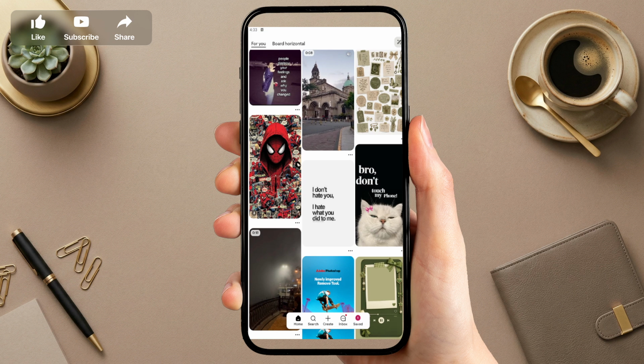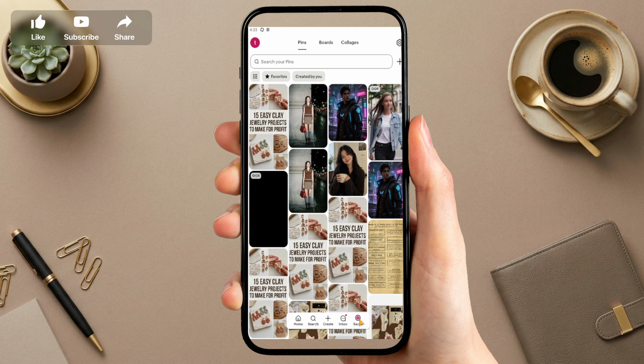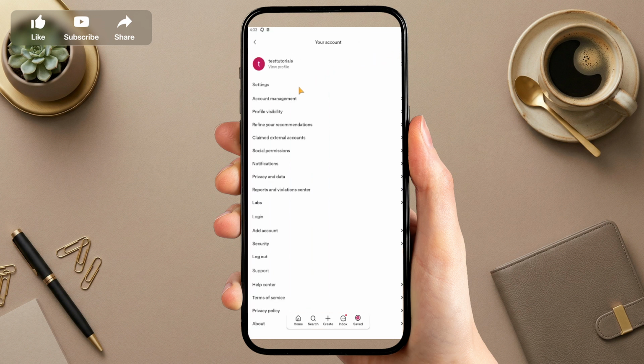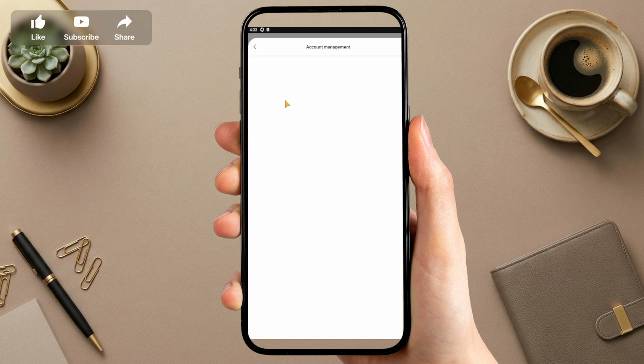correctly. Start by opening the Pinterest app on your phone and make sure you're signed into the personal account you want to use. On the home screen, head to your profile by tapping the profile icon at the bottom of the screen. This takes you to your current profile where we'll make the change. Next, look to the top right and tap the settings gear icon. In the settings menu, find and open account management. This is where Pinterest keeps the controls for switching between personal and business.